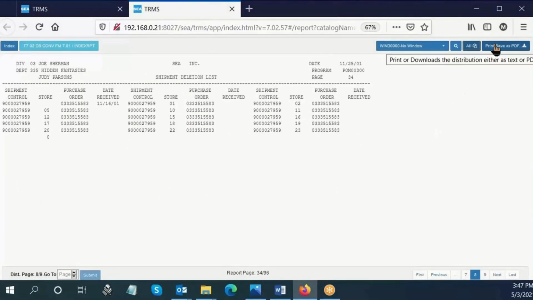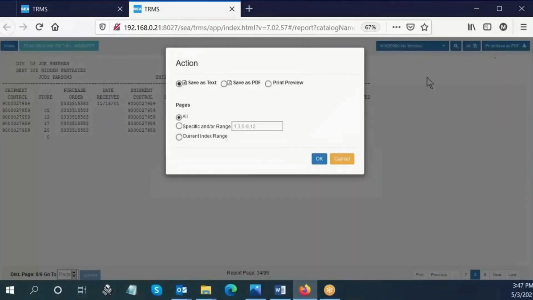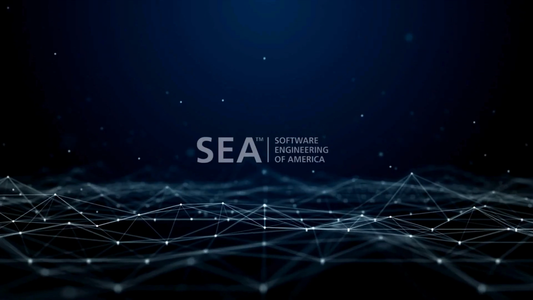At which point you can also print or save this report. You have a choice where you can save this report as text, or you can save this as a PDF. You can also do a print preview if you want to see what this looks like.